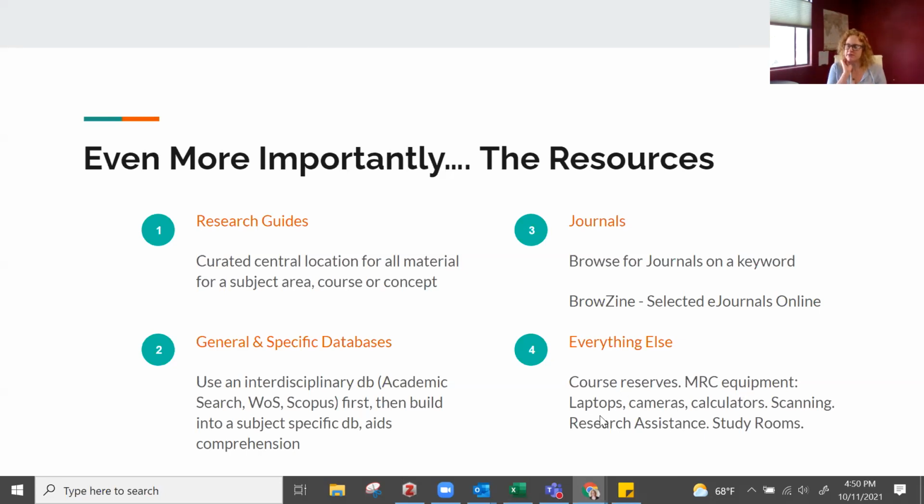The one place on campus that wants to give you stuff for free is the library. So whether it's a textbook that we have on course reserves, or at the MRC over at the science library, there's laptops and cameras and calculators and electronics you can play with, like so many things.